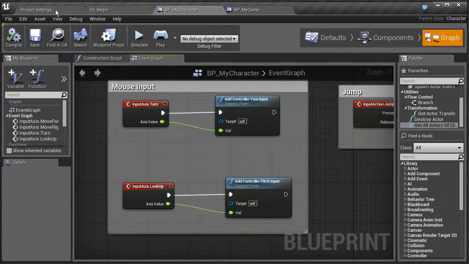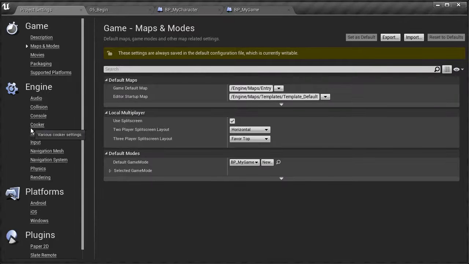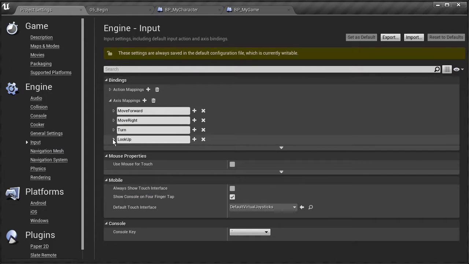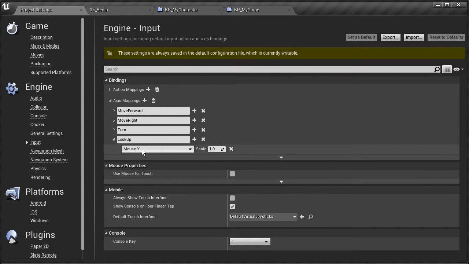So let's go to project settings, and then go to input under engine, and then to our axis mapping, and then to lookup. Our mouse Y is set to a +1. Let's set it to a -1, and that will give you that normal control. Now, obviously, if it's a positive scale of 1, I guess that technically means that inverted controls are normal, so I apologize for that.